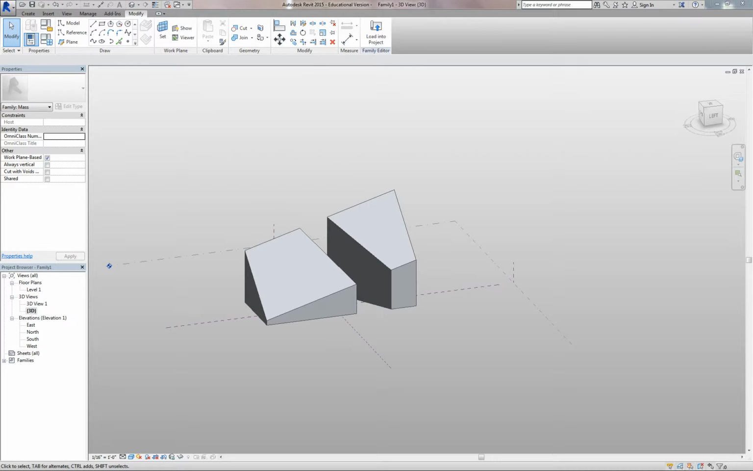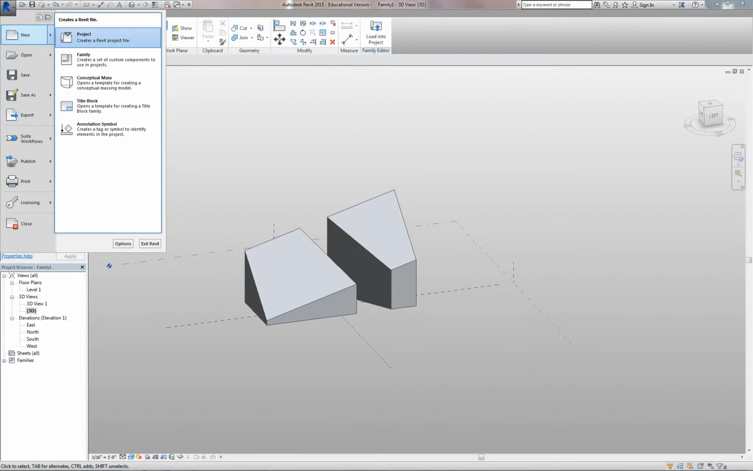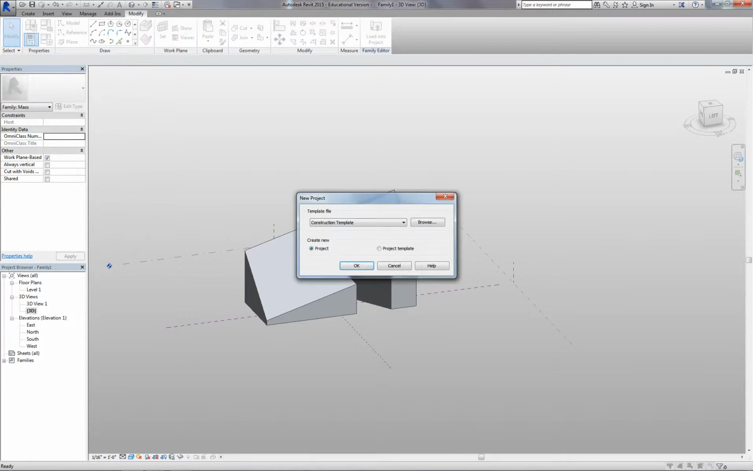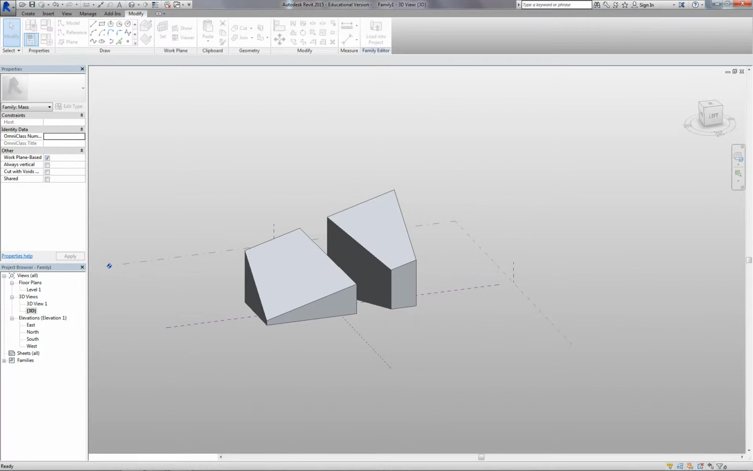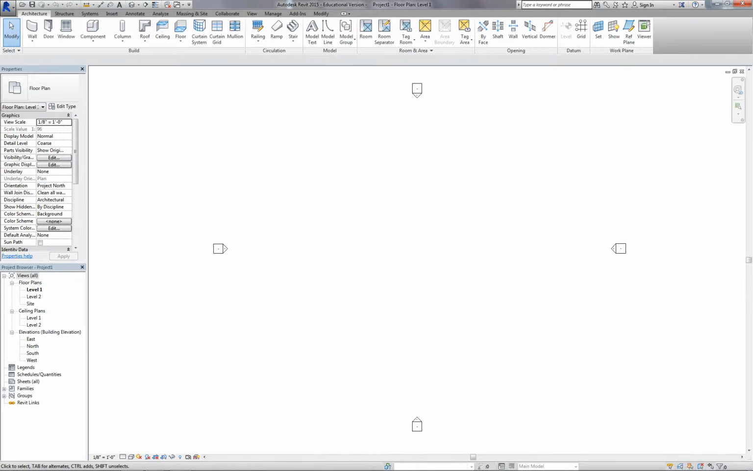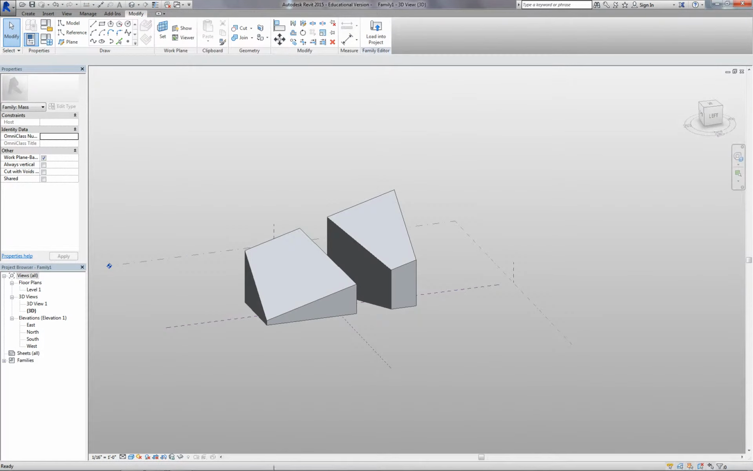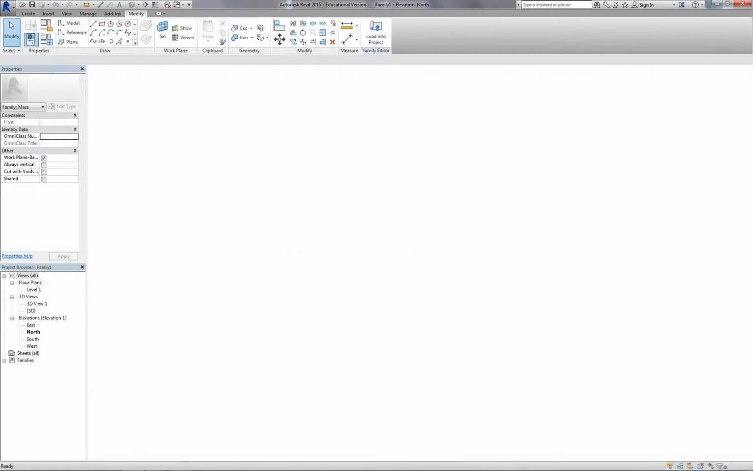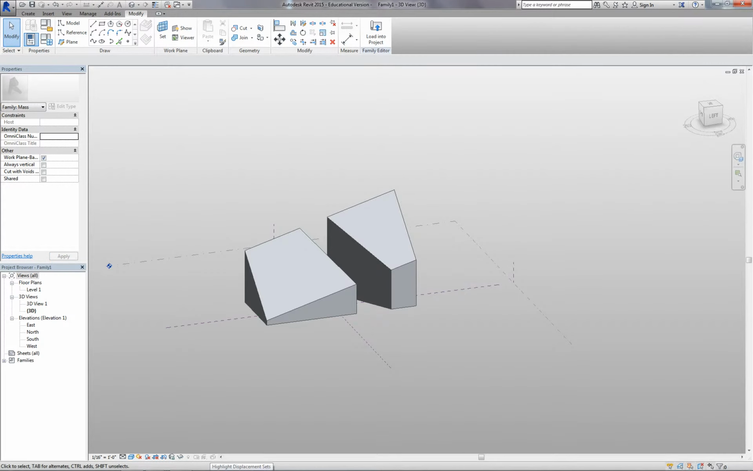But I think you guys see the power. So how do we bring in a void? If we make a new project, we basically want to have that conceptual mass family and then make a project family and pick architectural. All we need to do is, if we use Control Tab, we can tab through all the viewports.